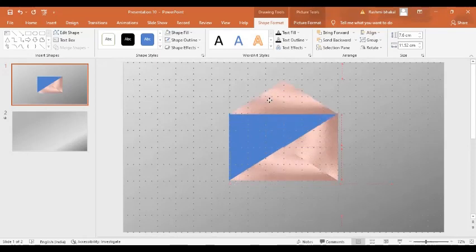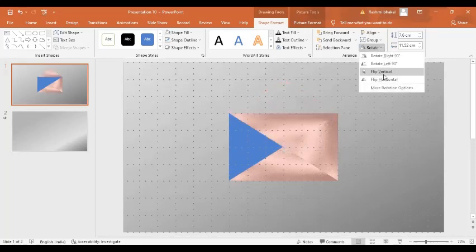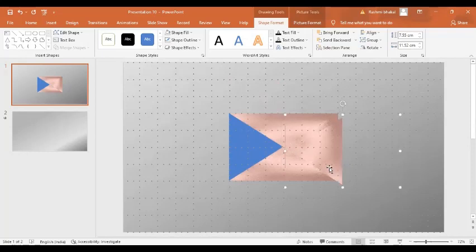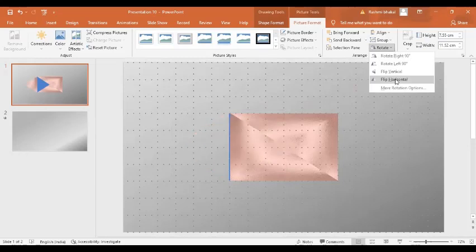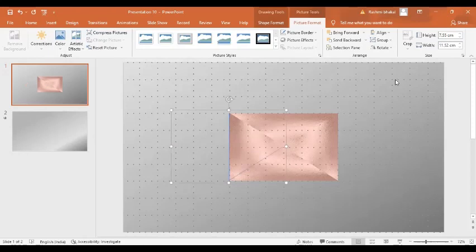Done. Now for this triangle, I'm going to press Ctrl D to make an exact copy. I'm going to place it over here, and now I am going to rotate it vertically. Perfect. For this triangle also, I'm going to press Ctrl D and place it over here like this, and now I am going to rotate it horizontally. Okay, and let's shift it a little bit over here.